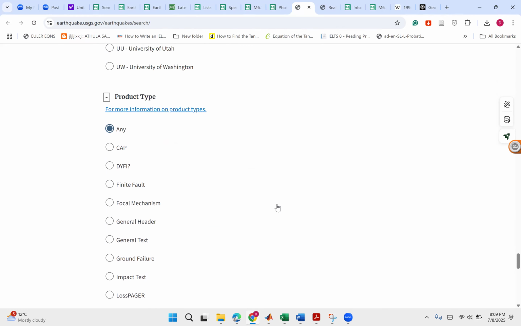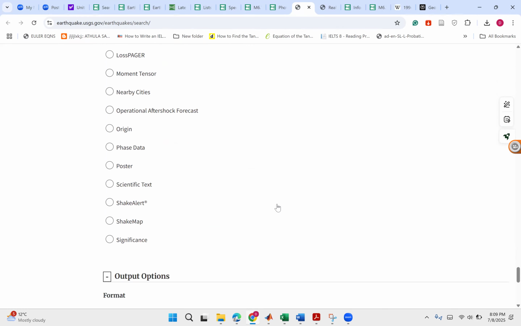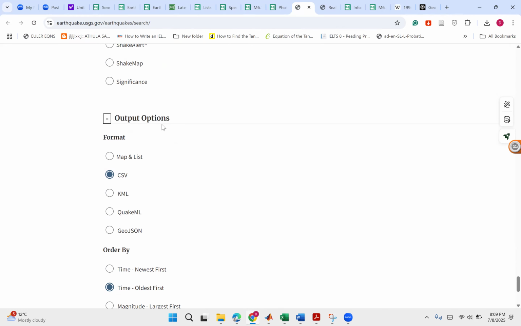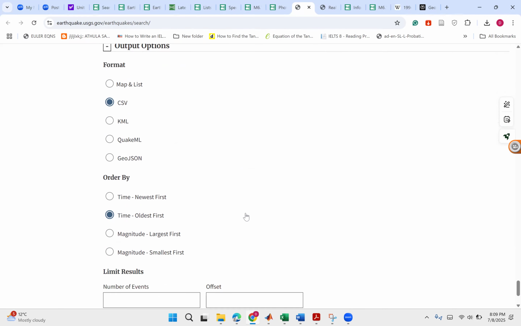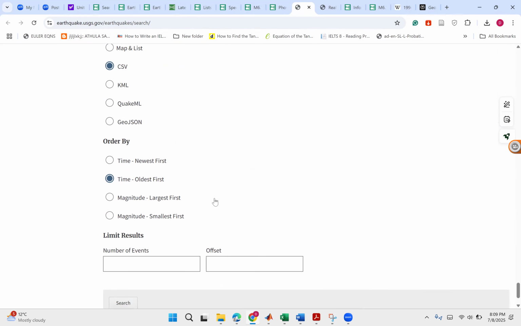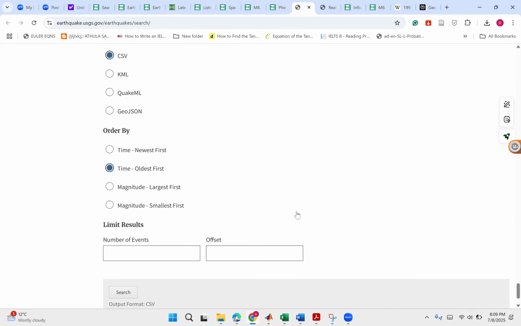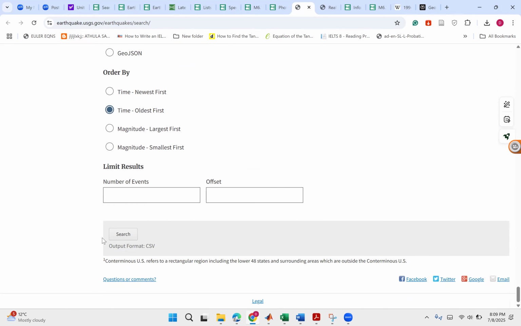Scroll down further. Here output options, I will request a CSV file. It is much easier for me. Order by time, oldest first. Yes, I need the oldest first. Then search.